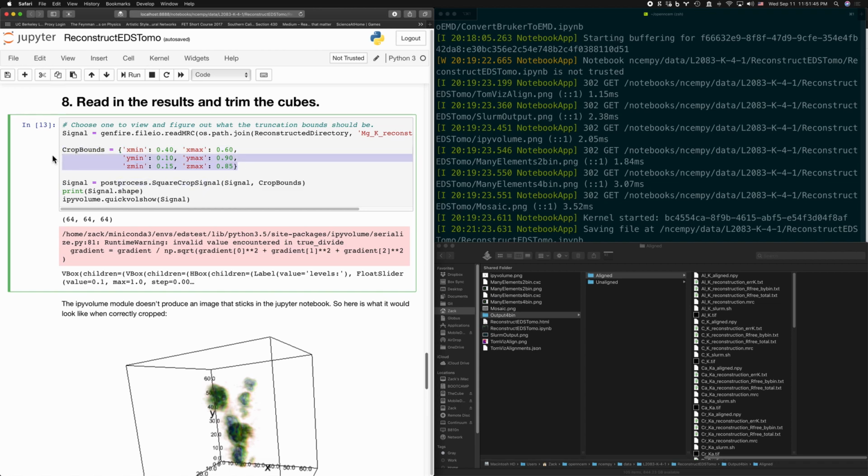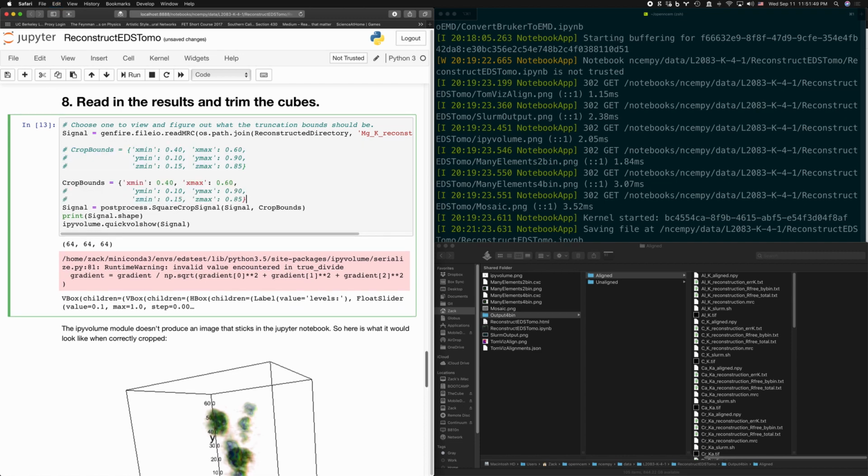So I'm going to copy that and paste it. And I'm going to set this to go from 0 to 1, which means no cropping, so that you have comparison.